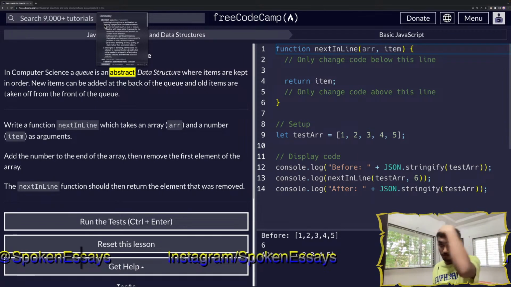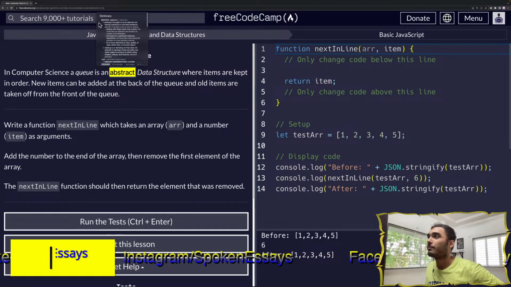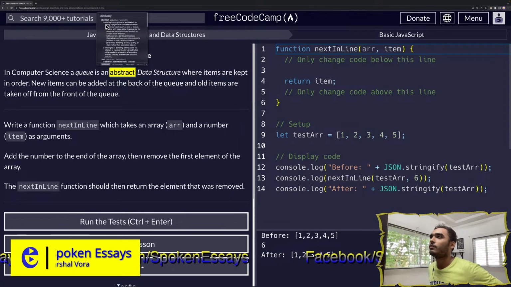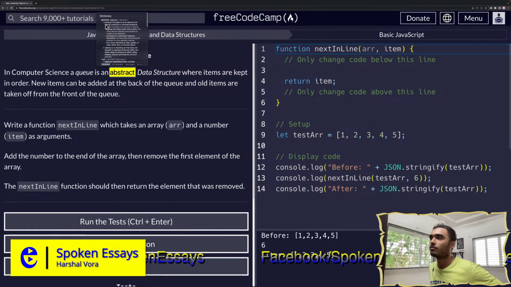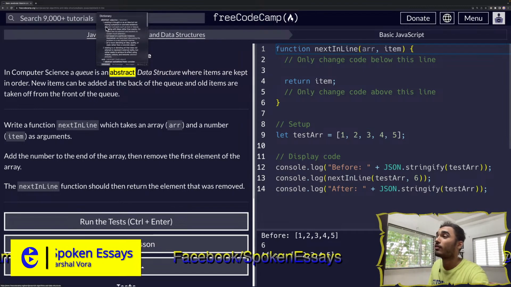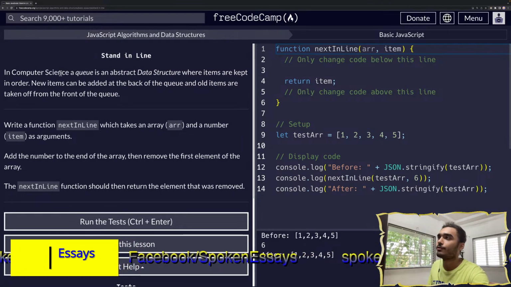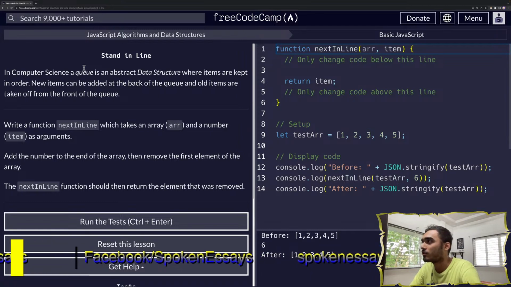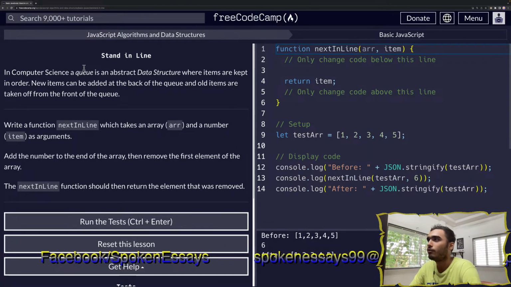Yes, much better. Abstract means existing in thought or as an idea, but not having a physical or concrete existence. So it's all abstract, really, if you think about it. In computer science, a queue is an abstract data structure where items are kept in order. New items can be added.